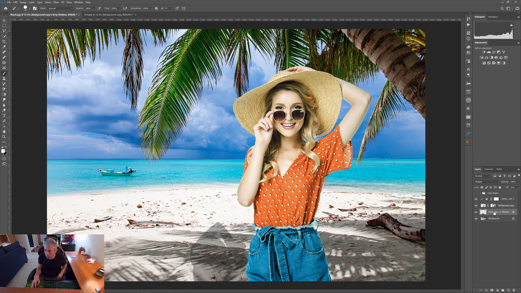and now it looks maybe a little bit too bright to me, so we can just go up here with the background shadow layer selected, go to opacity, and just dial that down a little bit. Yeah, I like that there, maybe 75%. And now just like that, we have dropped in a shadow for her.